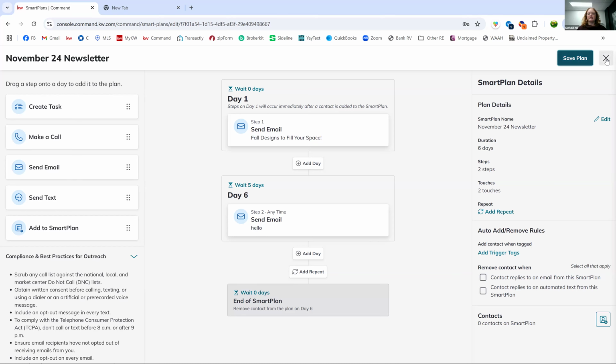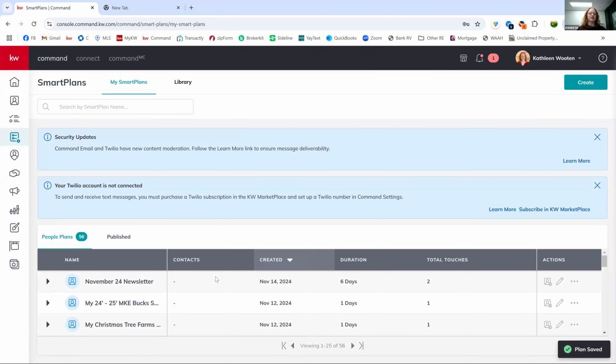All right, so I'm gonna hit save and close. And then for me, I think the best way to bulk add contacts to a smart plan is through the database side of command, through the bulk actions. It's a little clunky if you use the function here in the smart plans to add 500 or 200 people to your newsletter.